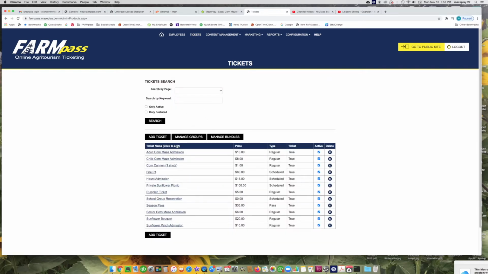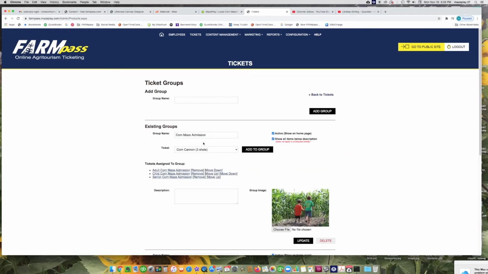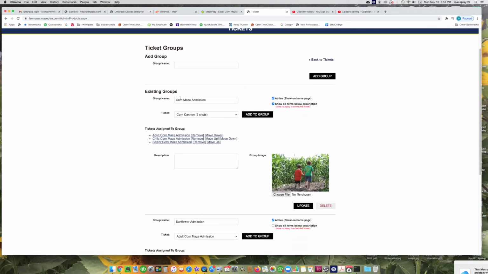We're going to come back to the ticket section, and we're going to show you how to group your tickets together. So like I did before, I did a corn maze admission that I had grouped. So instead of people having to go and find, okay, I've got senior admission over here, and then go back to the homepage, I need child admission, and then going back and adult, it's a lot cleaner just to have them in one place under corn maze admission like I've got here.